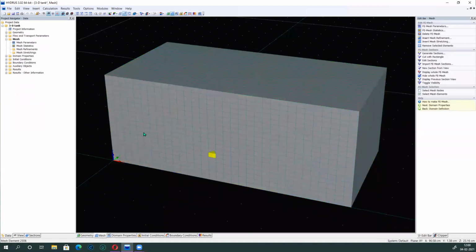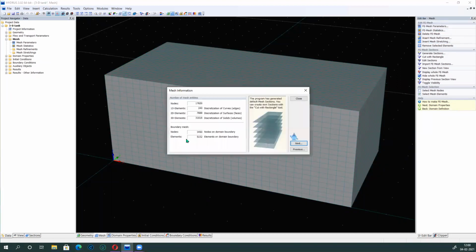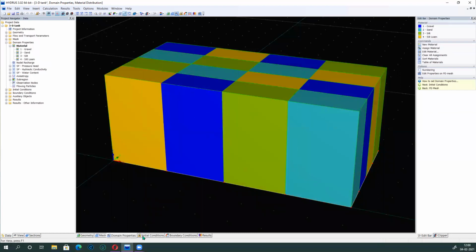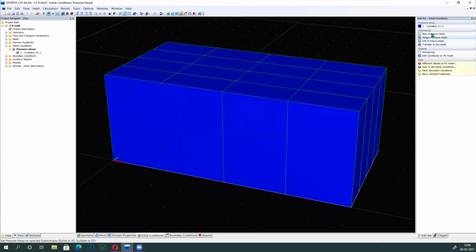Then I have generated the mesh elements. So we can see that there are 31,616 3D mesh elements. And then after giving the domain properties, I have given the initial condition. The initial pressure head in all the materials across the medium was -1 centimeter.